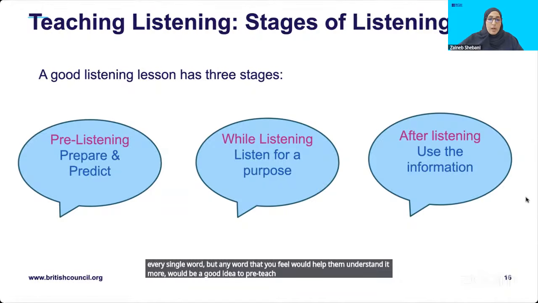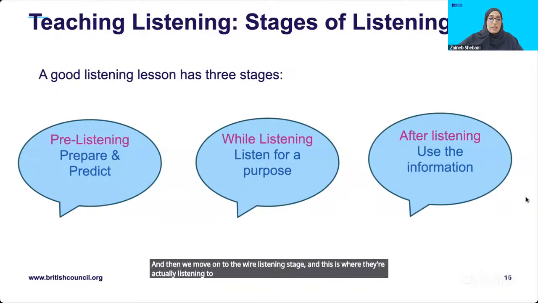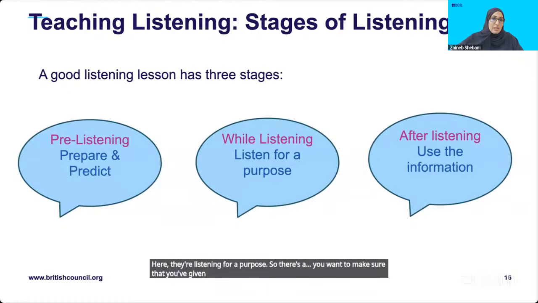And then we move on to the while listening stage, and this is where they're actually listening to the text. And here they're listening for a purpose. So you want to make sure that you've given them a reason to listen. And this reason should somehow be done in a way where you ensure that they get meaning out of it.